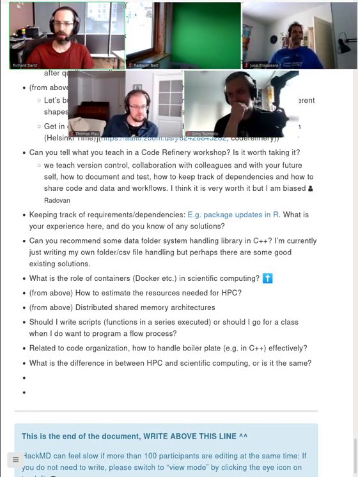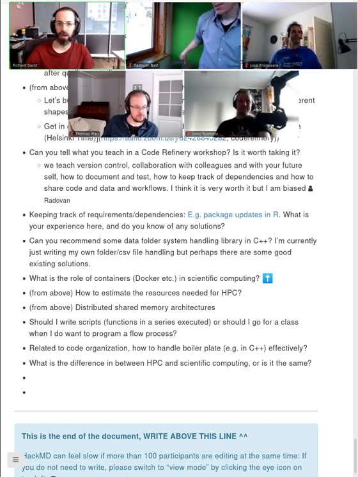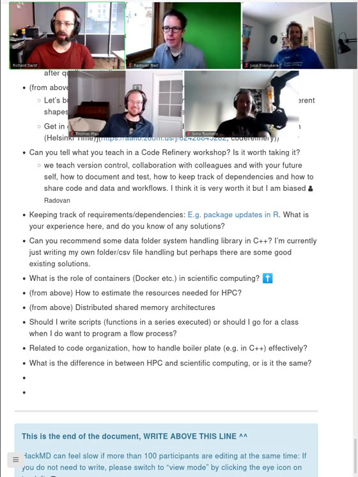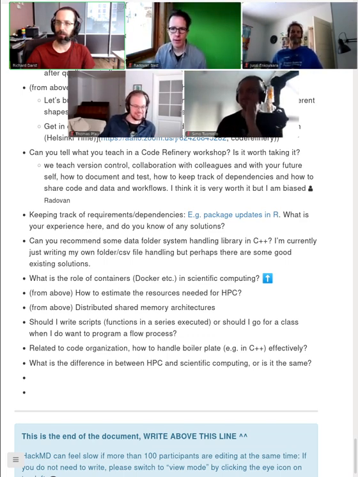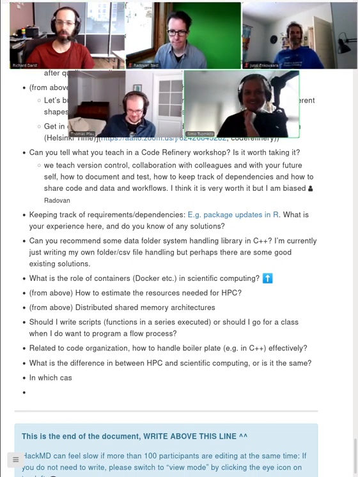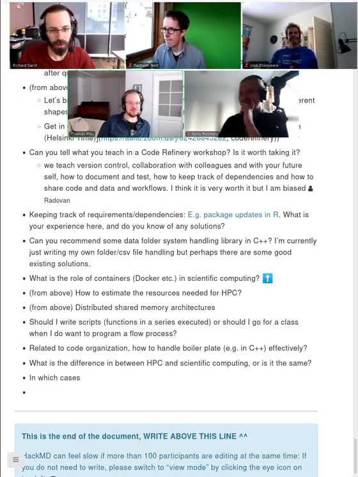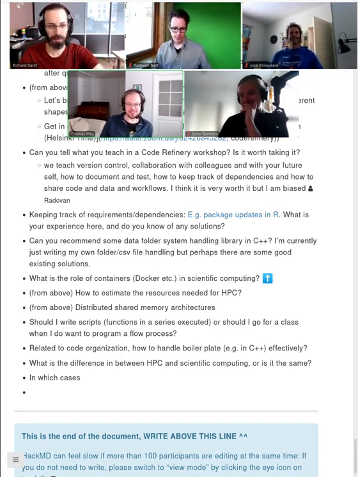Next up is a question: keeping track of requirements and dependencies, for example, package updates in R. Any thoughts on this? Well, I can quickly... go right ahead. No, you start. My main reason why I don't really like R is because the update cycles are too fast.